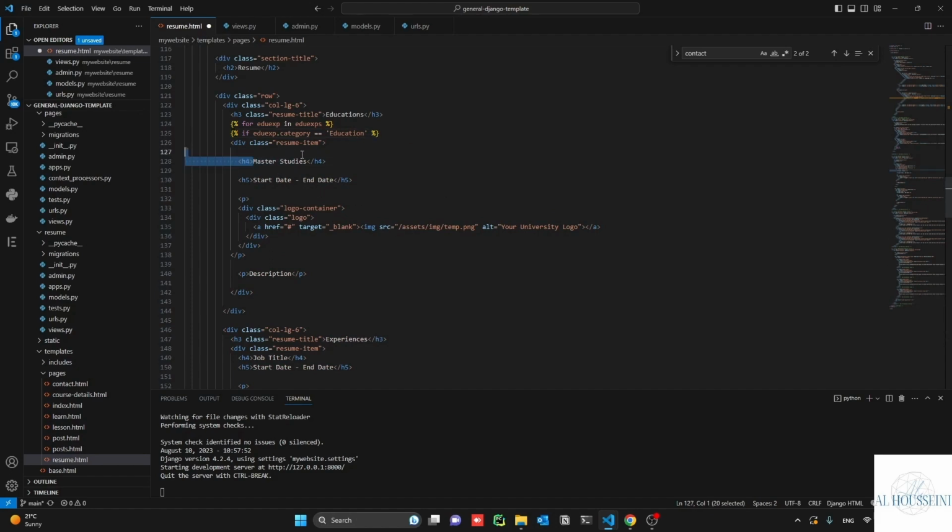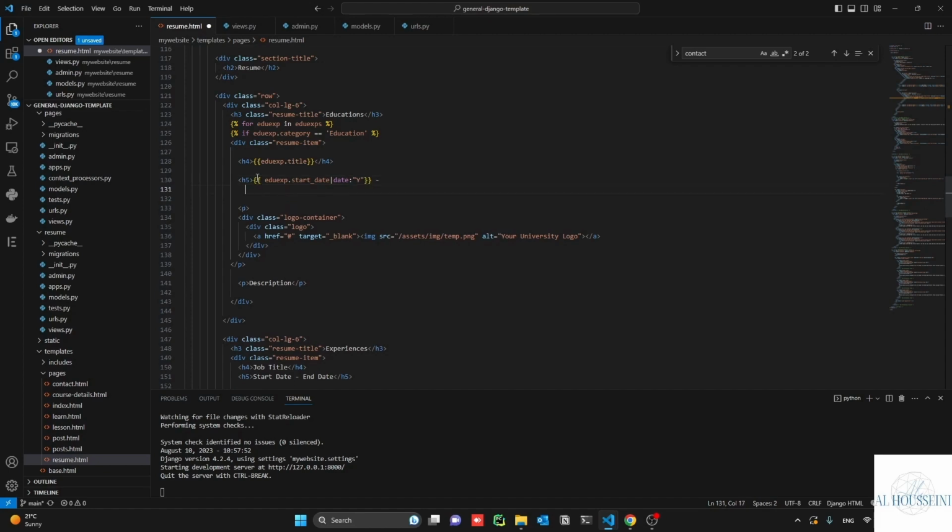First thing we need is the eduexp.title, and here we are going to work on that. So what I'm going to do is that the start date I want to represent it just by the year. Well, instead for the end date, if it doesn't exist, I need to write present. It means that the work or the experience or whatever it is is ongoing. So first thing is eduexp.start_date pipe date Y. So it means I want to show just the year.